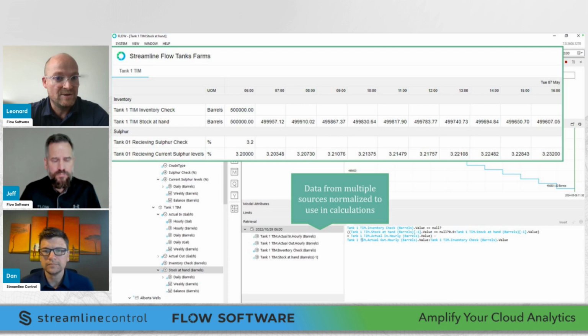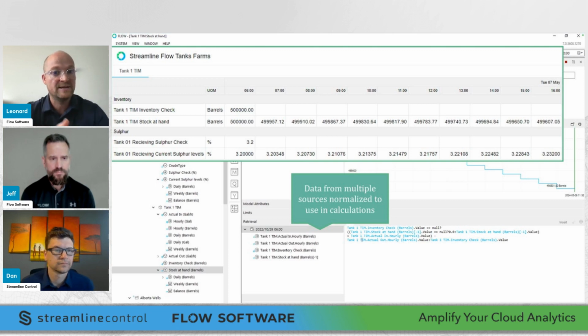So what you notice there is at 6 o'clock in the morning, these guys went and did a manual inventory check. So they re-baseline. They told us what the current real-time stock is. We will use that in our calculation, and we will re-baseline to say, okay, currently the stock at hand is X. And then again, as we go through the hours, based on the volumes getting pumped in and out, how does that change for every hour? So instead of having a real inventory every week, we now have an updated stock level every hour of what's happening in the tank.